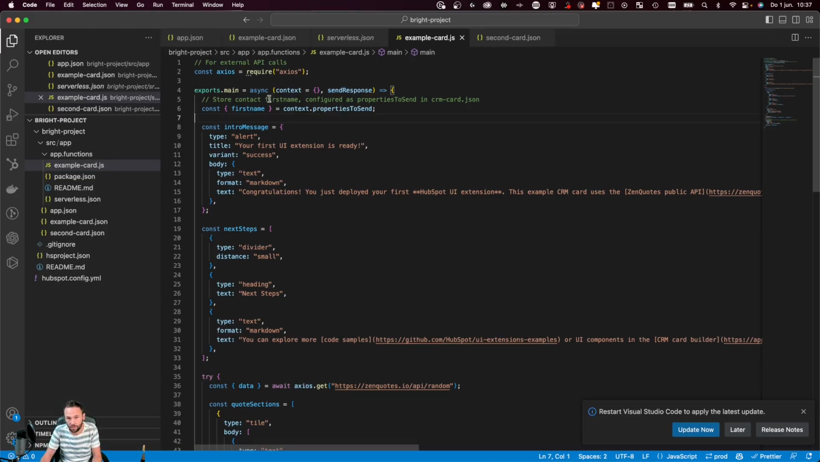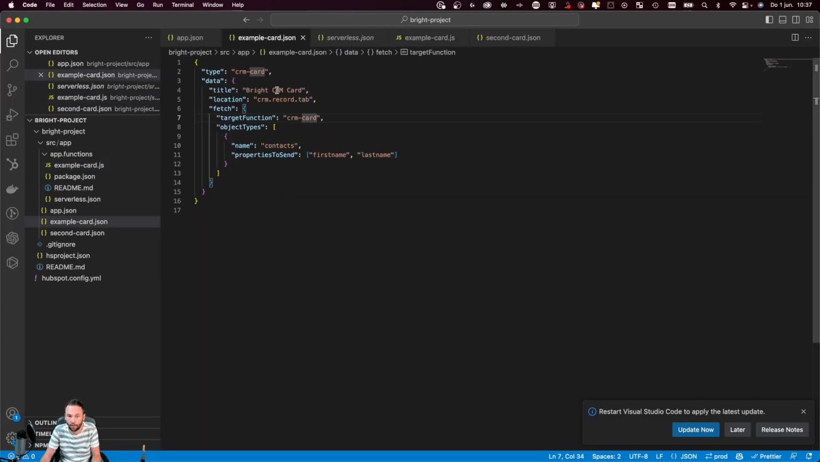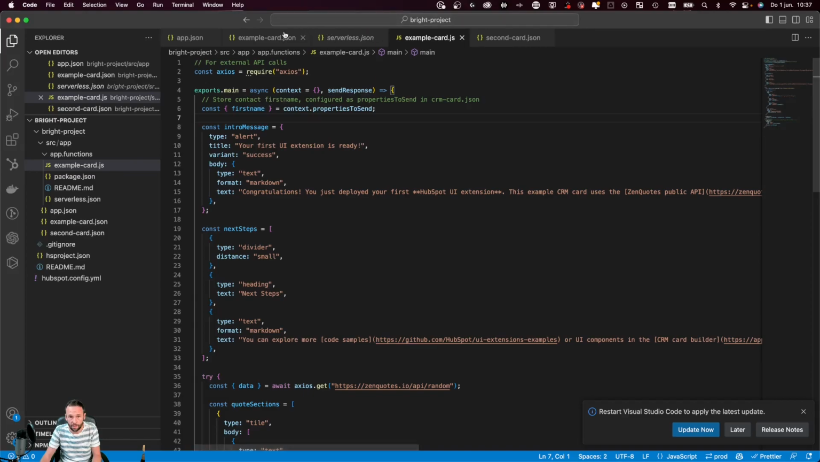So you'll see that the first thing that is happening right here is that we are accessing the context.properties to send. Now, if we take a look at our example card, you'll see that we have specified the properties to send right here. In this case, we want to retrieve the first name and last name properties. So by specifying these properties, we can access those by accessing the context object and using the properties to send parameter. In this case, we have the first name, but also the last name available. And then we have our first section.